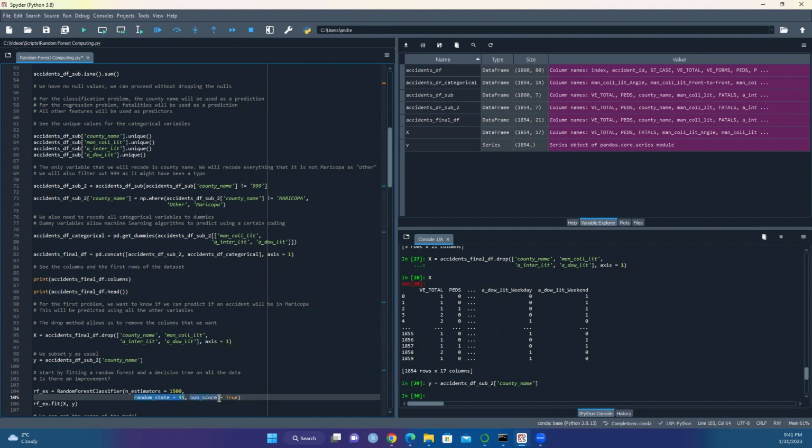OOB score is out-of-bag score. It is basically an alternative to scoring through, as usual, sklearn models. We will not go into detail because it goes very deep into the math and statistics behind this model, but we want to have it for this exercise.